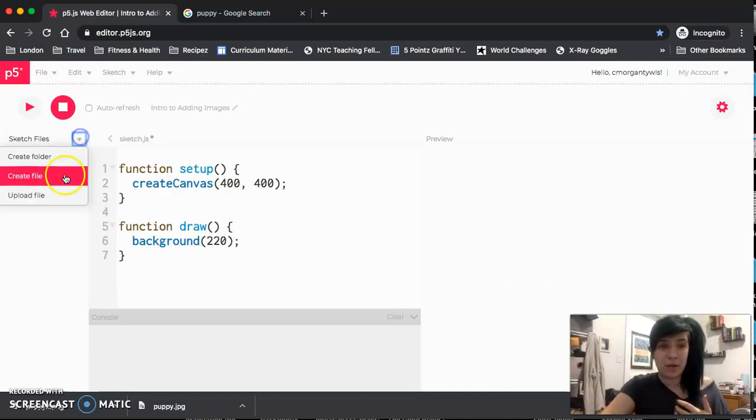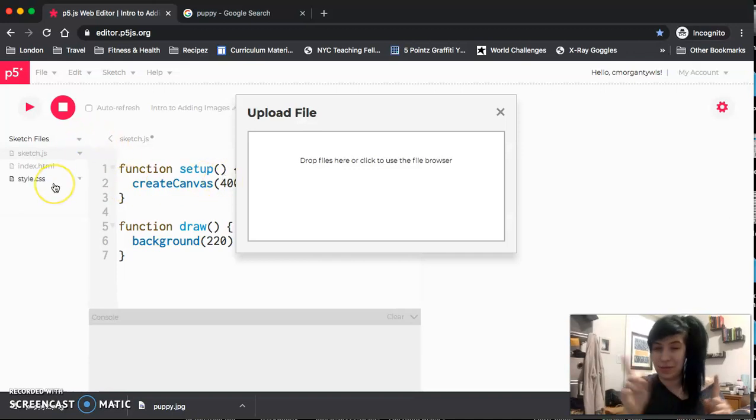And you are going to see that when you click that, you have to click right on the words, otherwise it's not going to work. This box pops up and it asks you to drop files or click to use the browser.